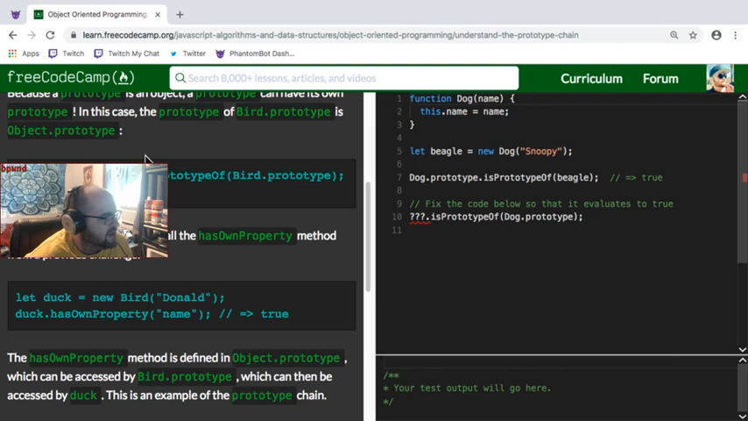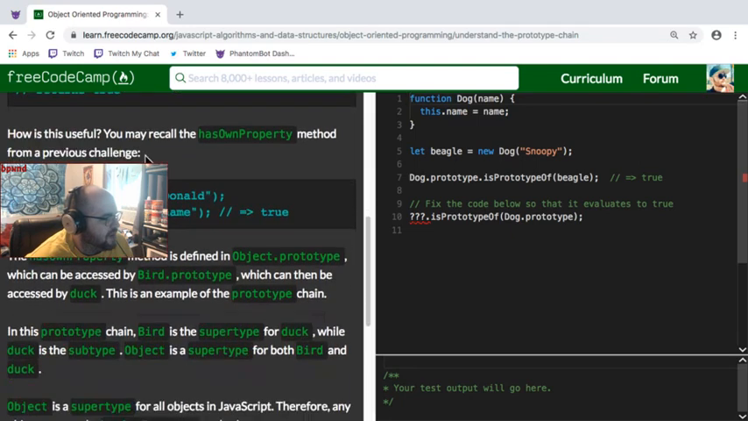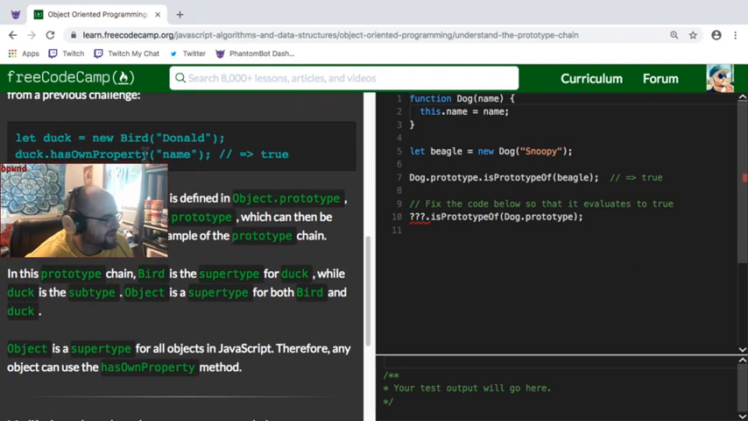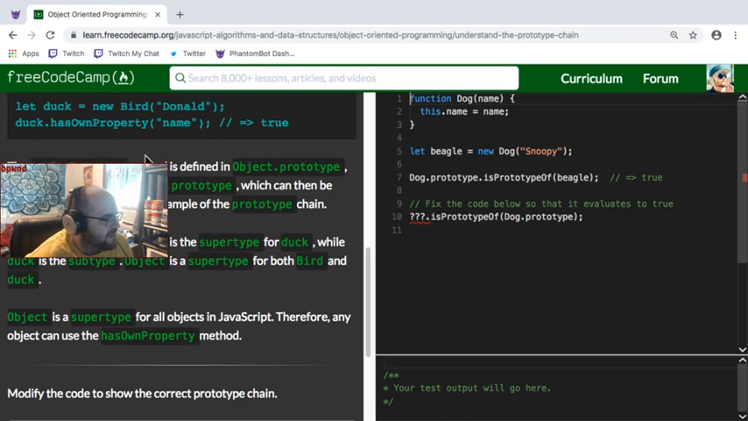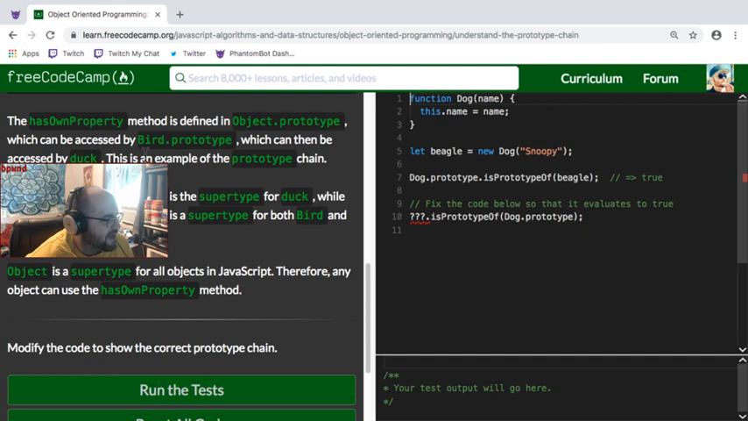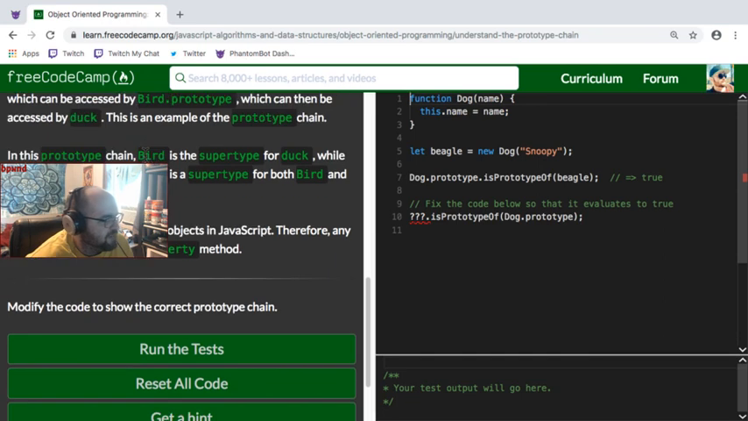How is this useful? You may recall the hasOwnProperty method from a previous challenge. The hasOwnProperty method is defined in Object.prototype, which can be accessed by Bird.prototype, which can then be accessed by duck. This is an example of the prototype chain. In this prototype chain, Bird is the supertype for duck, while duck is the subtype. Object is a supertype for both Bird and duck. Object is a supertype for all objects in JavaScript. Therefore, any object can use the hasOwnProperty method. Modify the code to show the correct prototype chain.